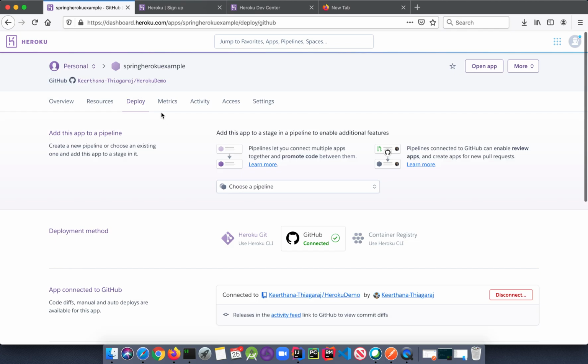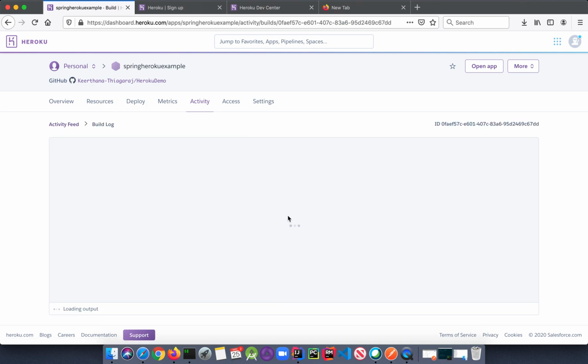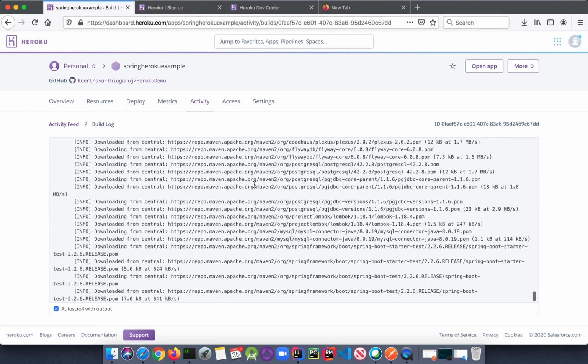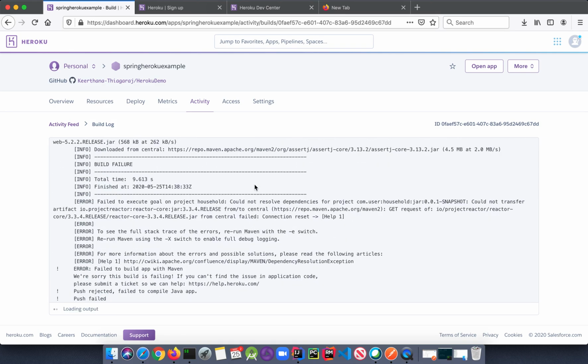Simultaneously you can see the logs in the activity tab. You can see here the build is in progress, and you just need to click view build progress. And these are the logs, guys. See, the dependencies are all getting downloaded and installed.